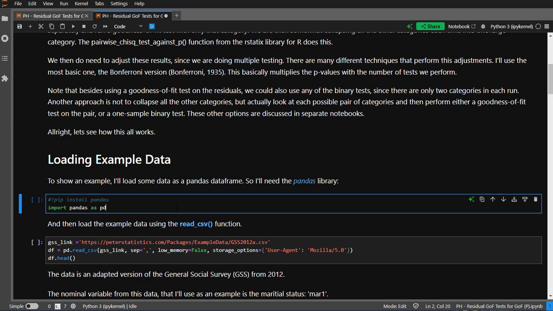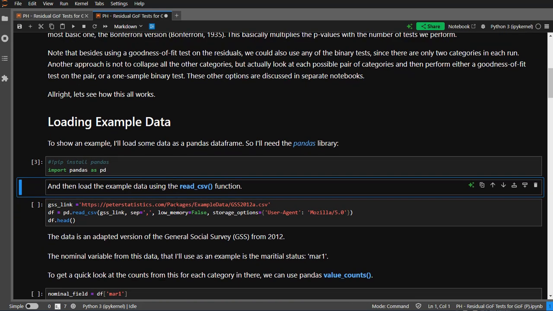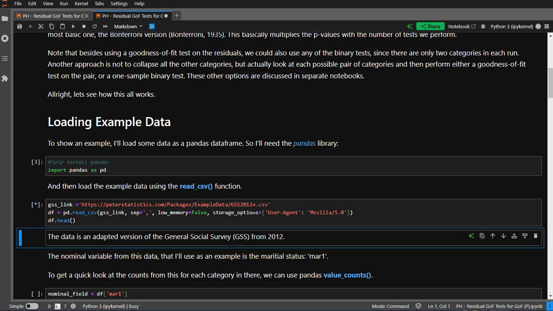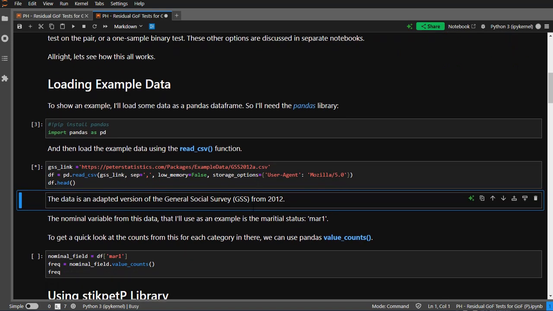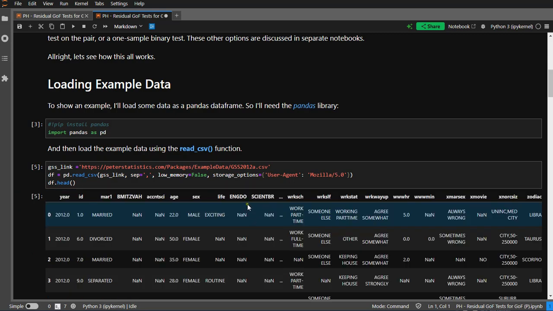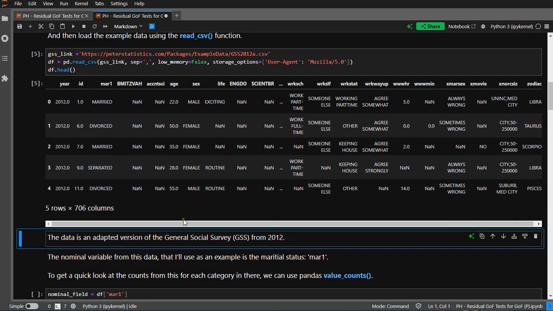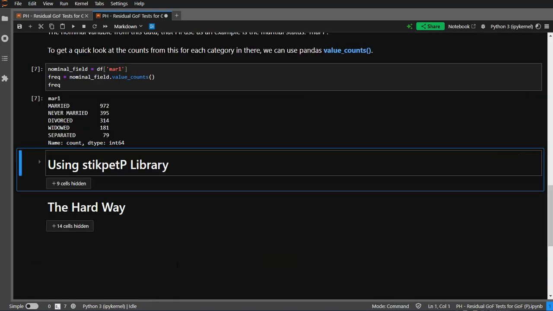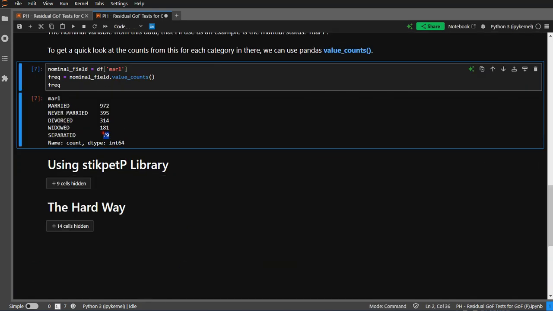For that I'll need an example data, for which in turn I'll need pandas read CSV. And I'll be loading the general social survey data from 2012, and I adjusted that for some example purposes. I don't actually need all of its data, I just need one nominal field. So I'm going to be using the MAR1 field, which was actually the marital status, as my nominal field. To give you a quick impression, the value counts. So there were 79 people who indicated that they are separated.